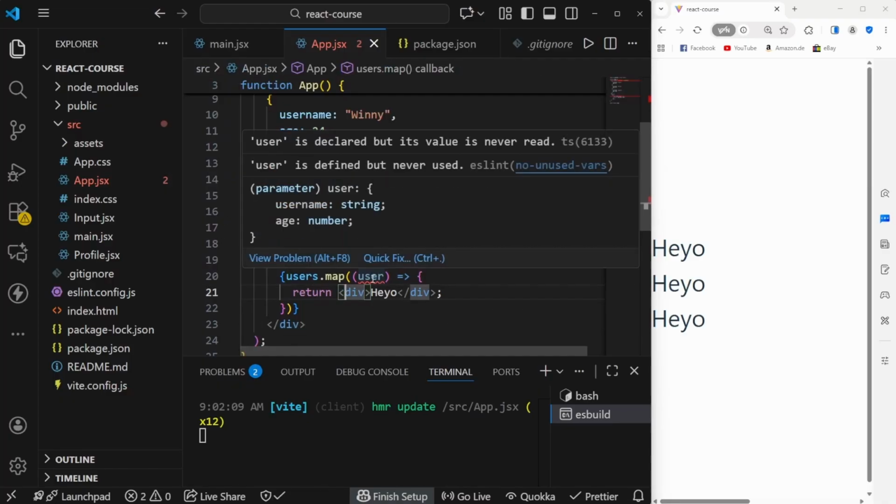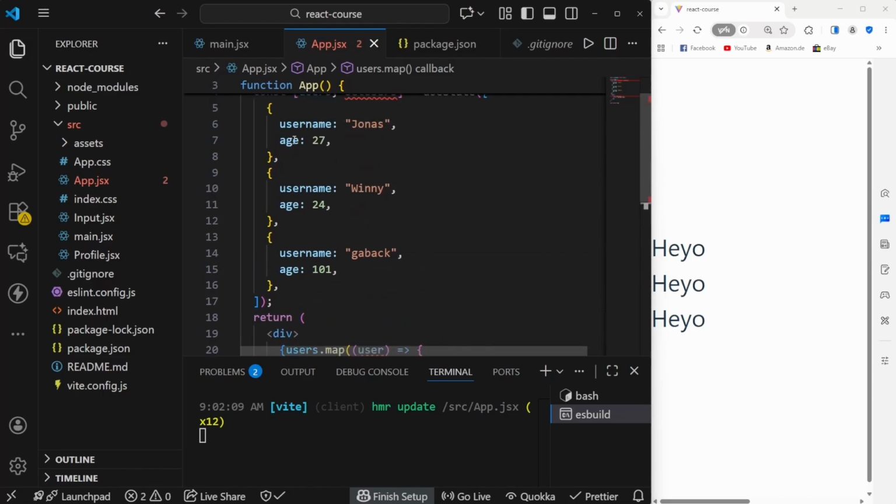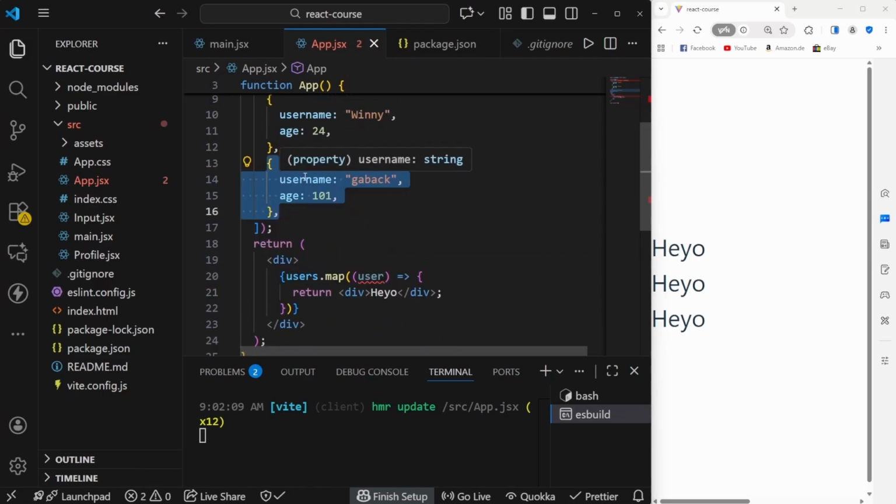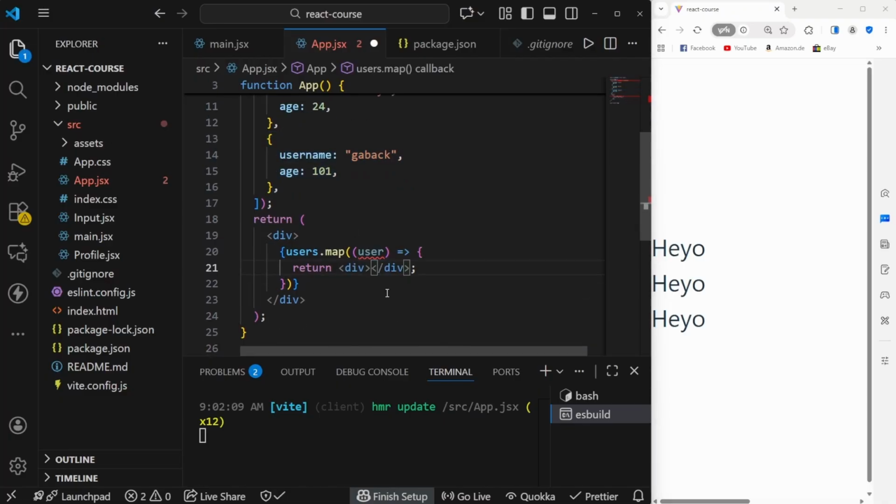So of course, since we're getting the user right here for every single iteration, we can now also access the key value pair, so the properties inside of every single object. So this is an object, and of course we can say user.username to access the username. We can also access the age by saying user.age, and we can just display that one here as well.